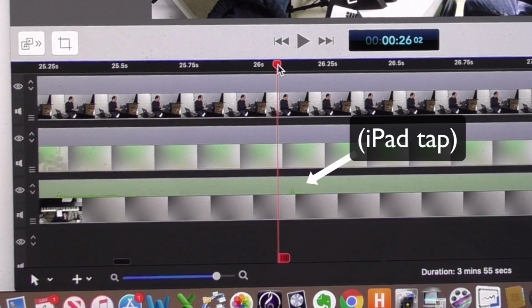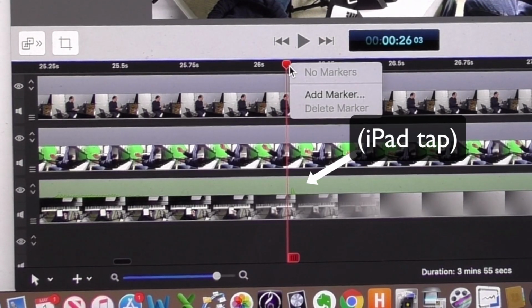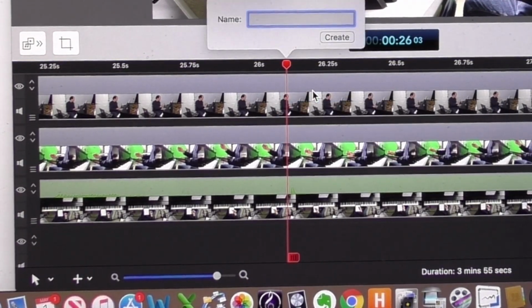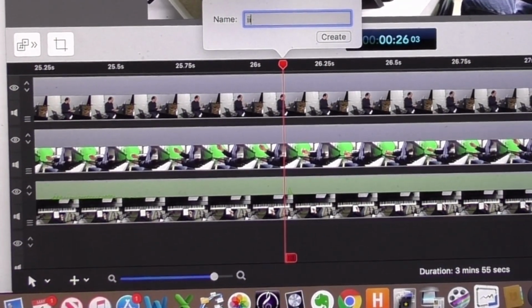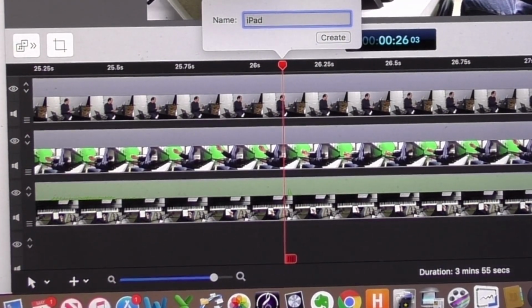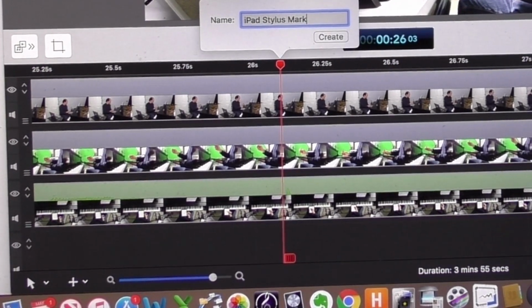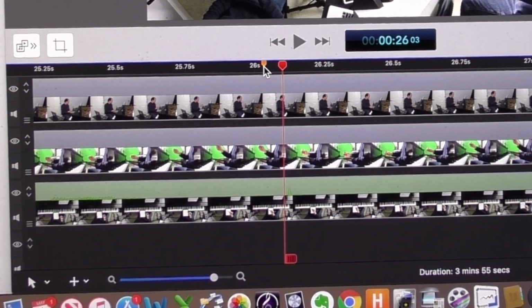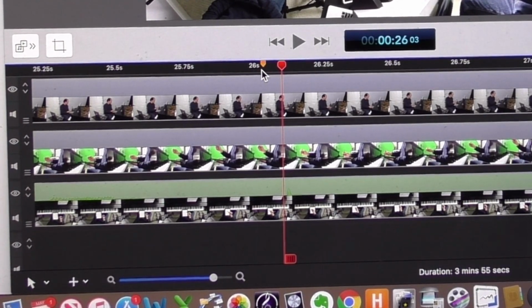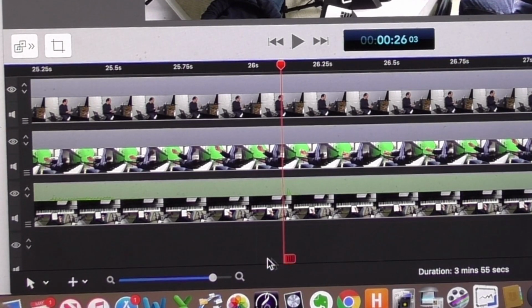And what I'm going to do is make a little marker here, which I can do by just right clicking, add marker, and I'm going to say iPad stylus mark. Doesn't really matter what I name it, it's just so I can find this place very easily when I come back, if I don't move it by accident.